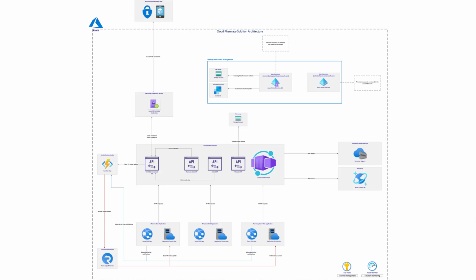So in this video, I would like to talk about the Azure Cloud resources that I decided to use to implement the whole scenario of the Cloud Pharmacy. So first of all, you noticed in the demo that I have three different web applications. I have the patient web application, I have the physician web application, and there is also the Cloud Pharmacy store web application.